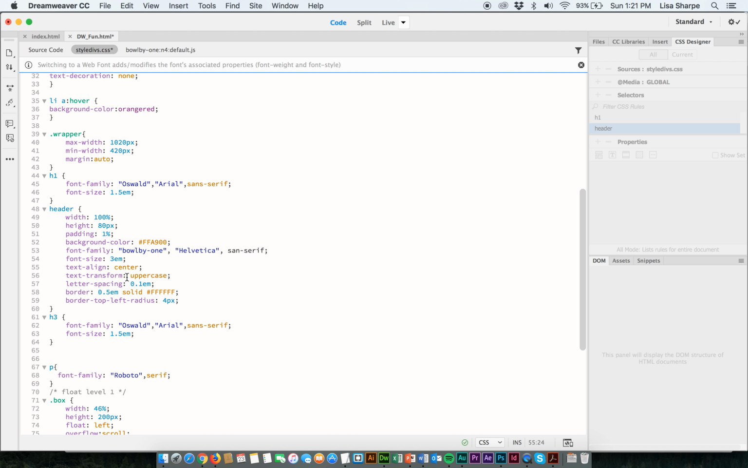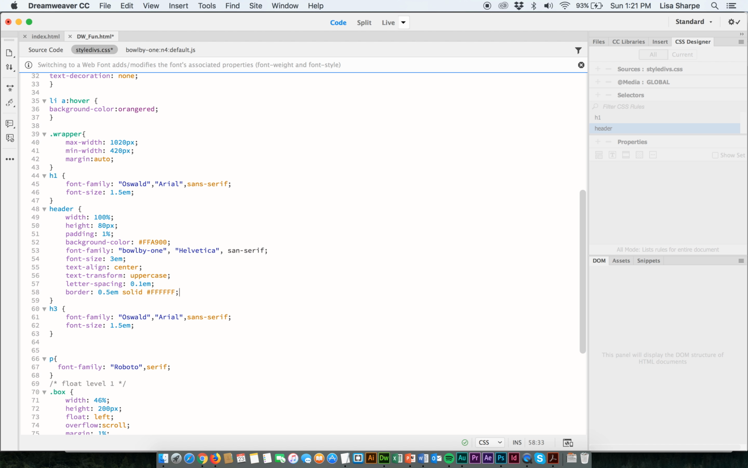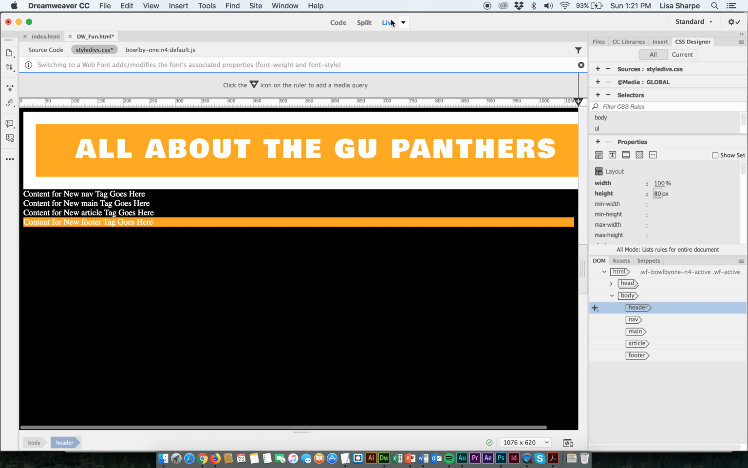We transformed it into uppercase, we gave it some letter spacing, we gave it a border, and I'm going to take out the radius because I decided it was ugly. So you just have to be a little bit aware that the CSS designer might add a few extra lines of code for you. So you always want to go back and check that. Okay, so let's again look at a live view. Look, we didn't lose anything by doing things visually, and we didn't lose anything when we removed that extra code either.